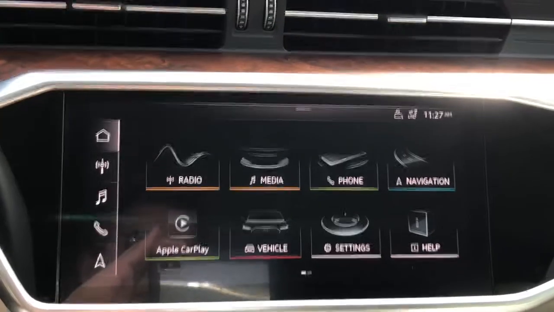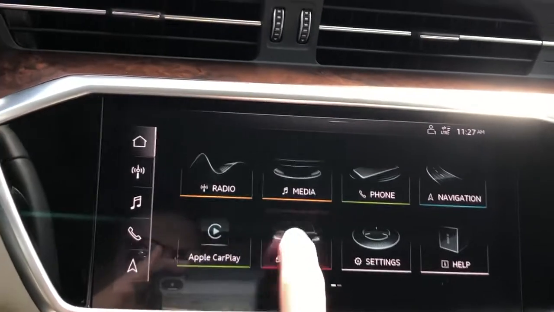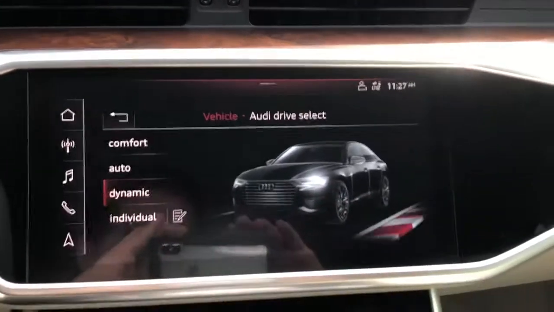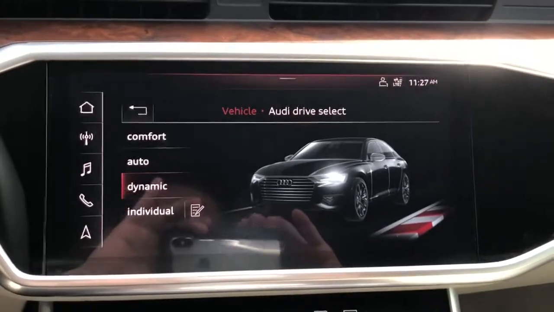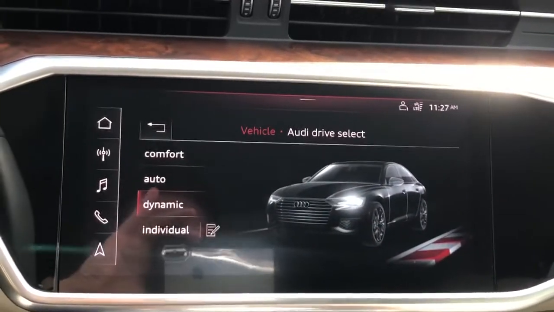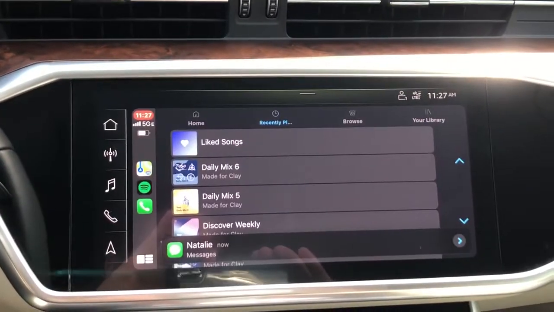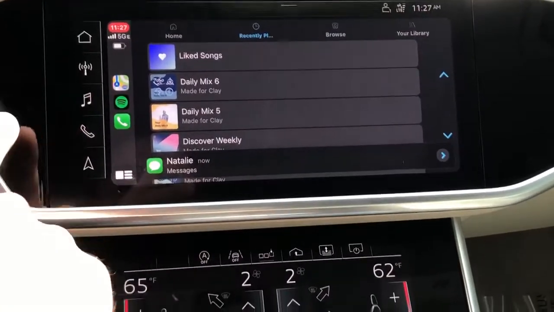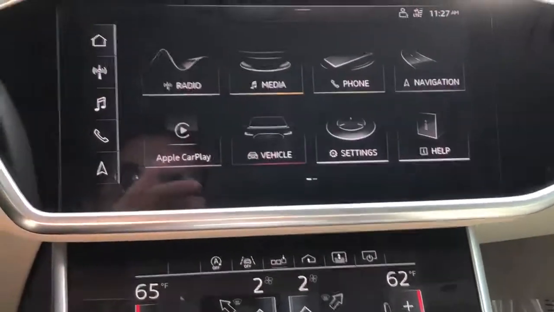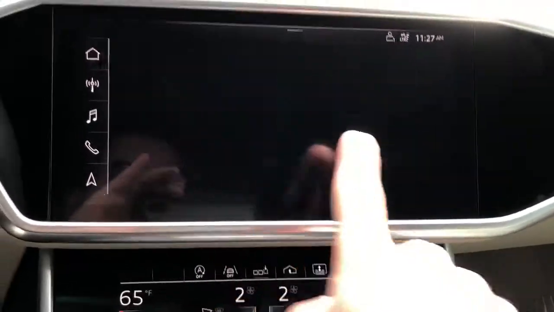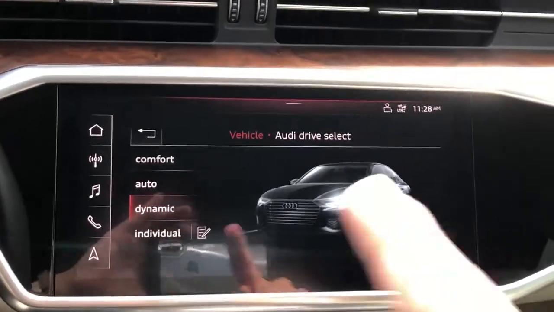This vehicle does have different drive modes that you can choose to drive in. Go to drive select here, for instance. You have comfort, auto, dynamic, individual. These settings are going to affect how high or low the RPMs are running, and also the screen. Just had a text pop up there. Let me get off there. I'll get to the Apple CarPlay in just a moment. Go back to vehicle. All right.